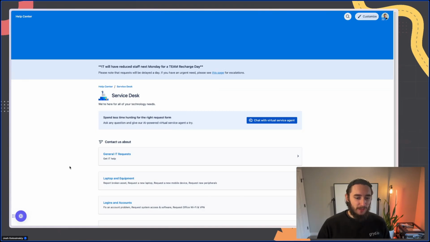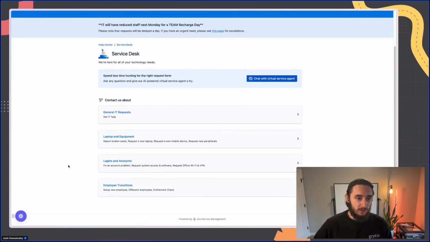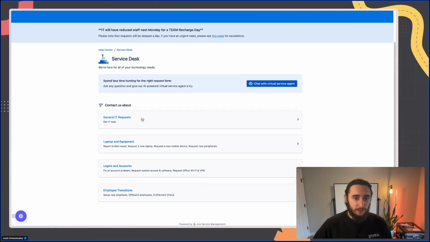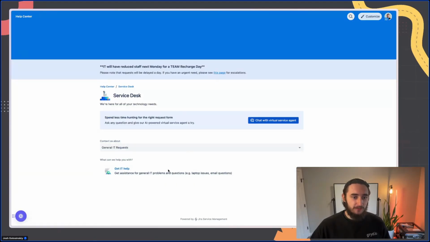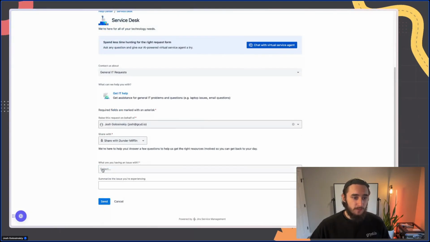So I talked a little bit about email versus a portal, something like this. On a portal, we have a few different request types. We also have a chat with virtual service agent. I'll be diving into that later in the webinar. I have a couple of exciting things I want to chat about with the virtual agent in particular, so stick around for that. But really the two main ways that IT teams are receiving requests are either through a portal like this, where the customer fills out a form, and then they get that request on the back end. The other way is going to be either via email or a Teams chat or a Slack chat.